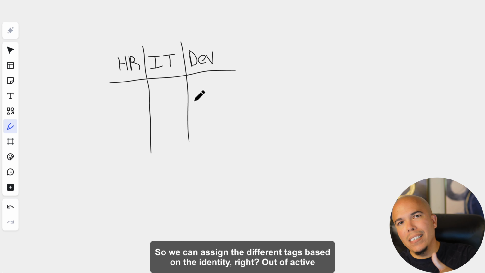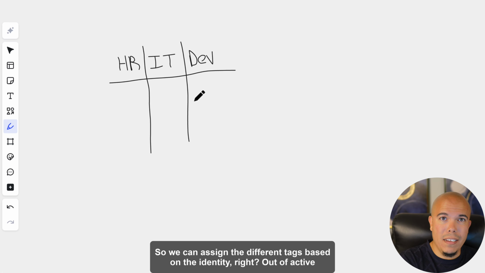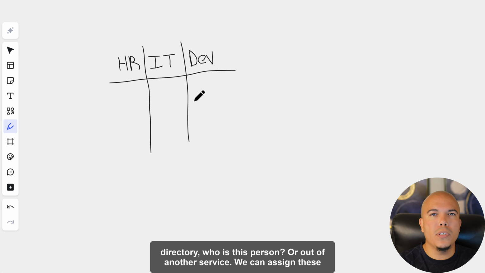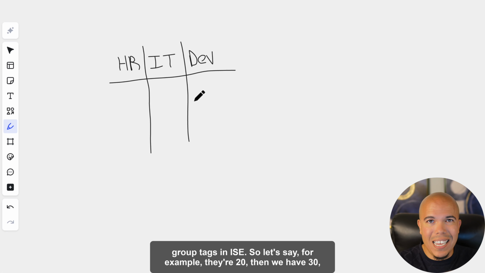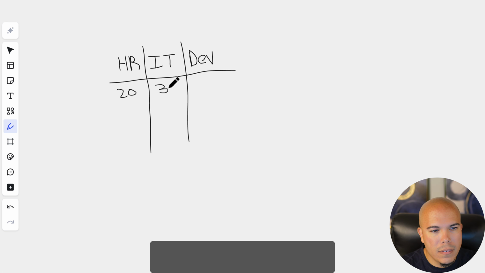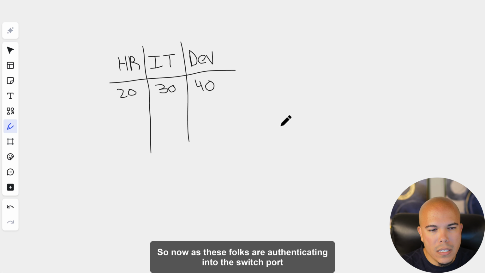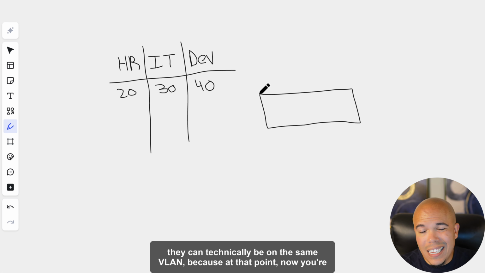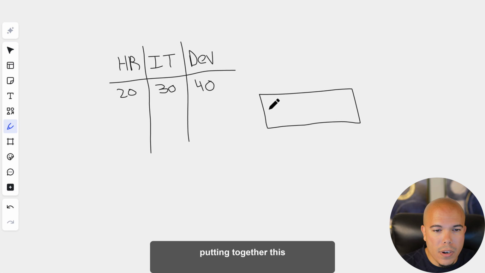So we can assign the different tags based on the identity, right? Out of Active Directory, who is this person? Or out of another service, we can assign these group tags in ISE. So let's say, for example, they're 20, then we have 30, then finally we have 40. So now as these folks are authenticating into the switch, they can technically be on the same VLAN, because at that point, now you're putting together this identity mapping.